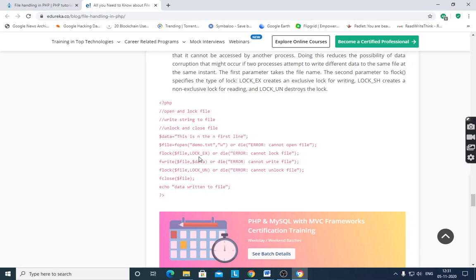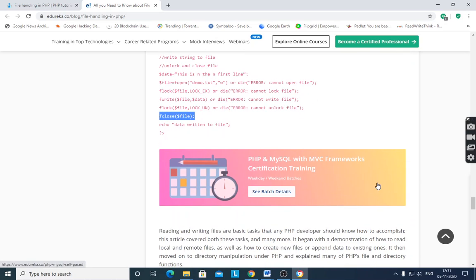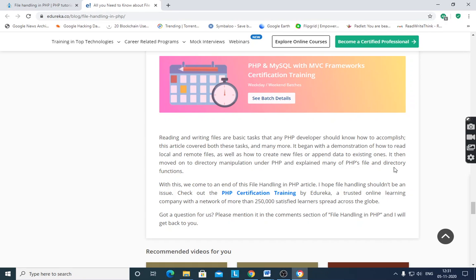flock $file, LOCK_EX creates an exclusive lock for that file. fwrite $file, $data: this data is written to the file. flock $file, LOCK_UN destroys the lock, removing it after completion of the operation. Then close that file, and the data is written to the file, and a message will be displayed.